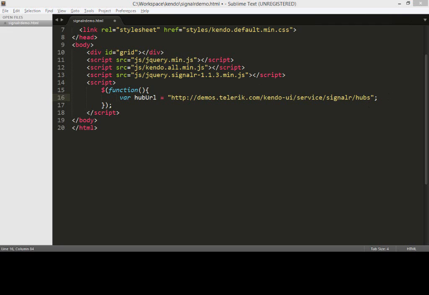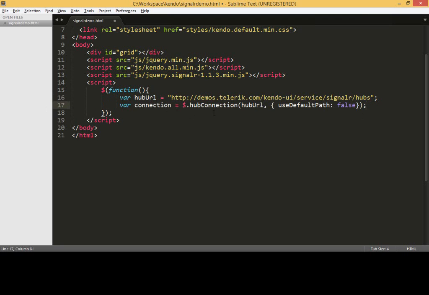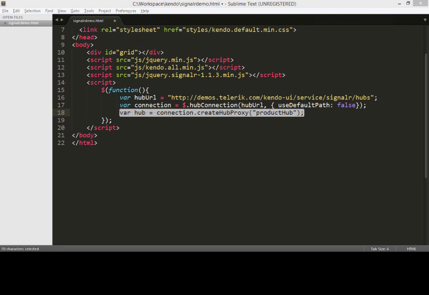Now, in order to create a connection, I'm going to use the $.hubConnection syntax. So this is how you create a connection. You say hubConnection, here's the URL, don't use the default path. Then I need to create the hub itself. We have the hub name given as product hub, so I'm saying connection.createHubProxy, and then the hub will be created, and you will need to start the hub.